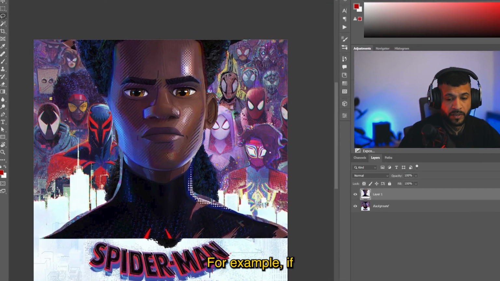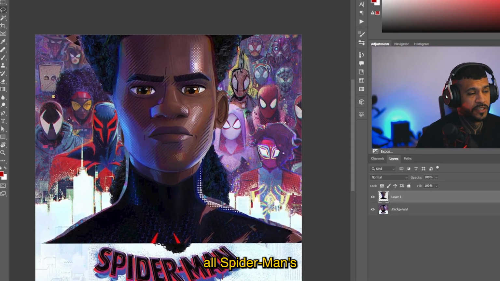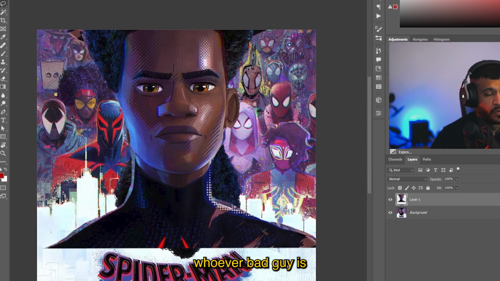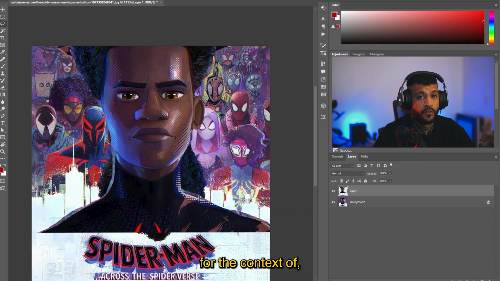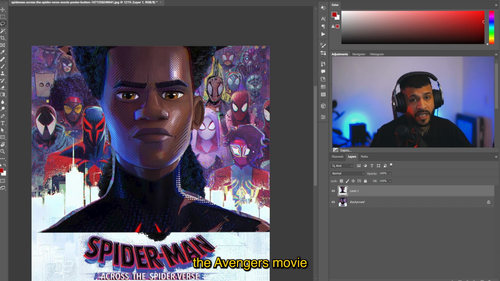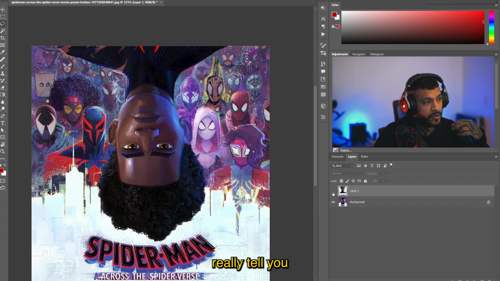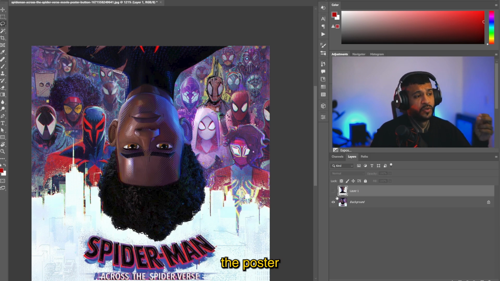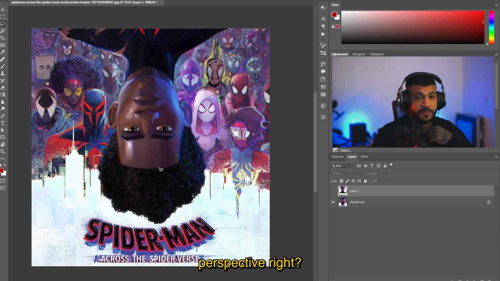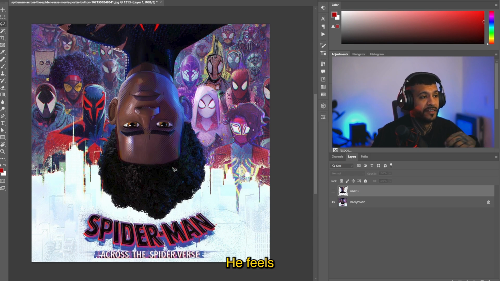If we turn Miles around, it's like, yeah, all the Spider-Mans get together to fight whoever the bad guy is. And maybe in the context of, for example, the Avengers movie, in which nothing like that was ever done in cinema before, it makes more sense and it's more striking to see all these amazing characters next to each other. But here, notice that it doesn't tell you right off the bat who the bad guy is. The poster is focusing more on Miles' perspective, right? How does he feel? He feels everyone is against him.